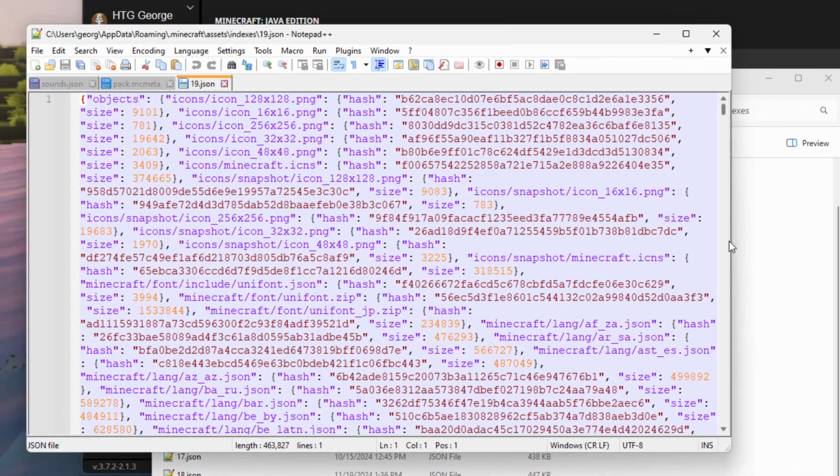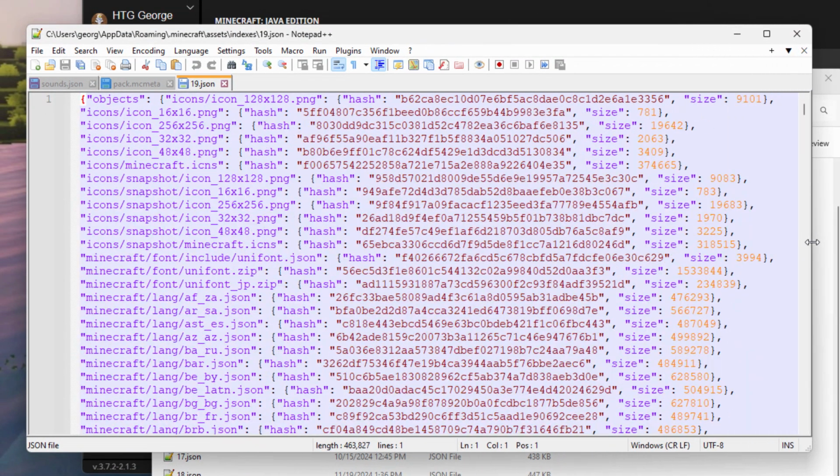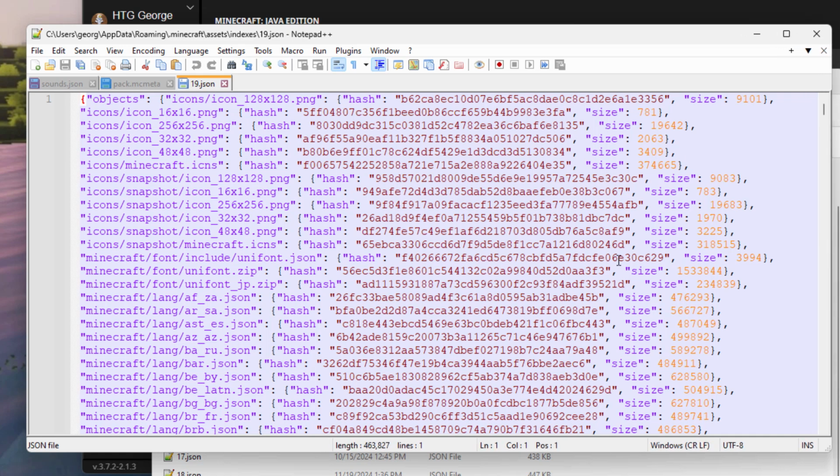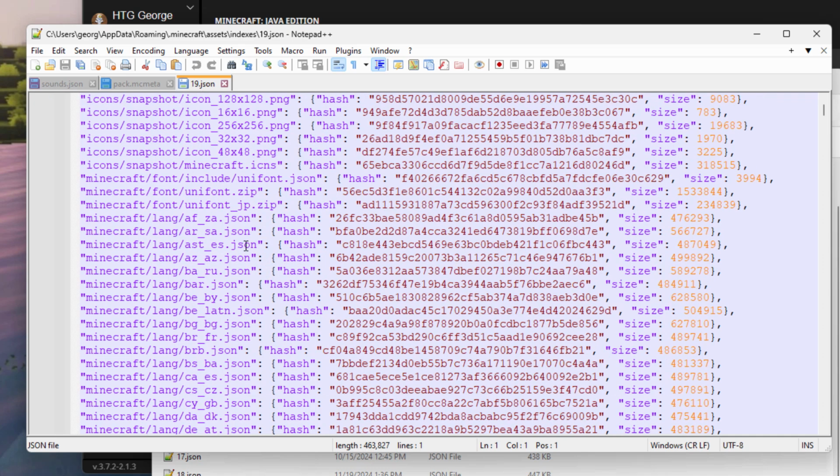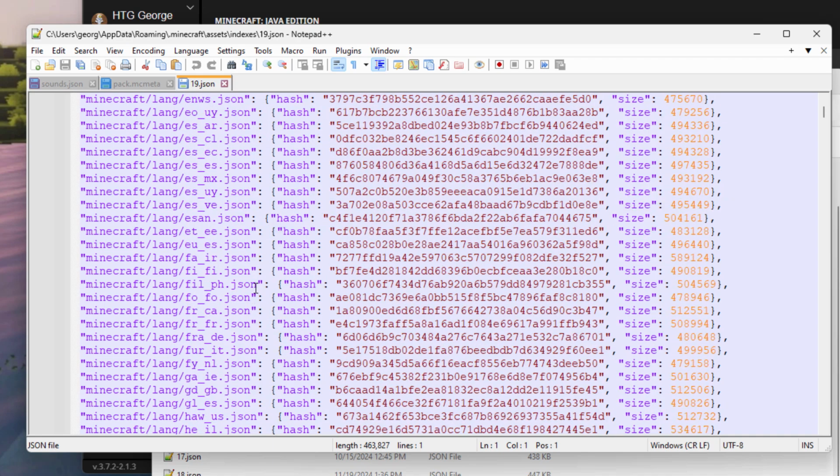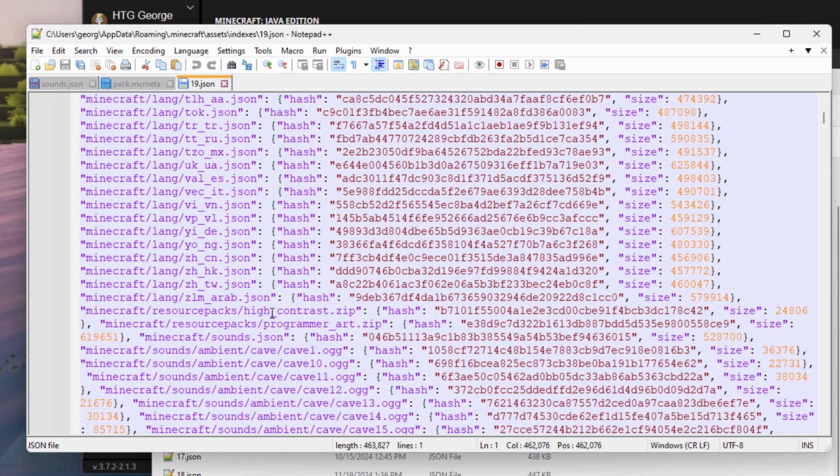Now, one trick on this is if you open your window a little bit, the code can line up a bit better like that, just a bit more clean. Notice at the top we have some stuff up here. We have objects. Here's some icon files. Here's some snapshot icon files. Here's all the language files are in here. Let's go down to the end of the language files. Below that here is the high contrast resource pack. Here's the programmer art resource pack. And below that is Minecraft sounds.json right here. This is the vanilla sounds.json file. We need to have this.